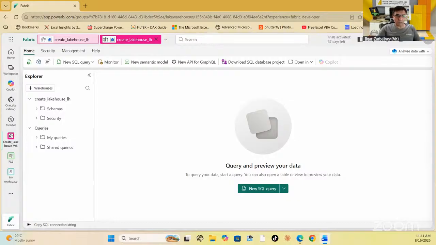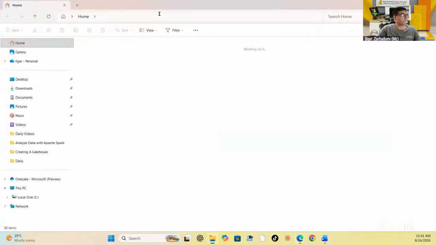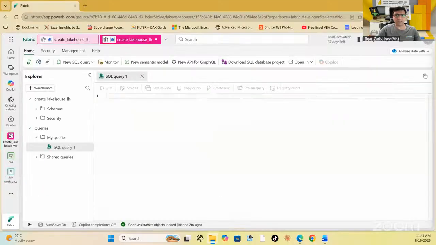So what I'm just going to do, say new SQL, and here we can type our code. Now I'm going to type my code. Just give me a couple of seconds.